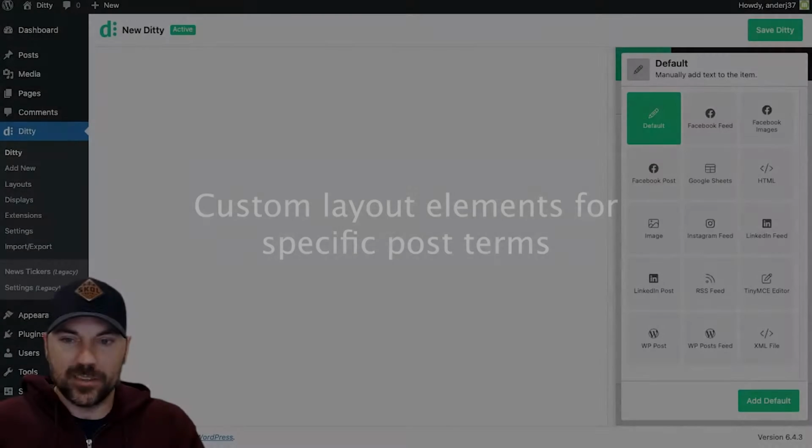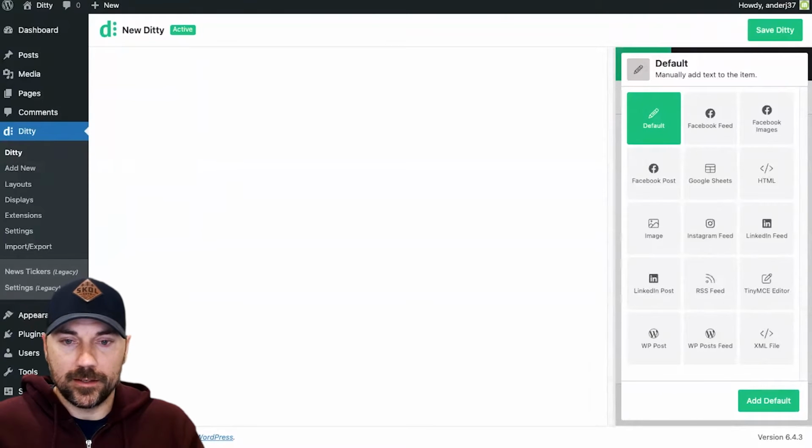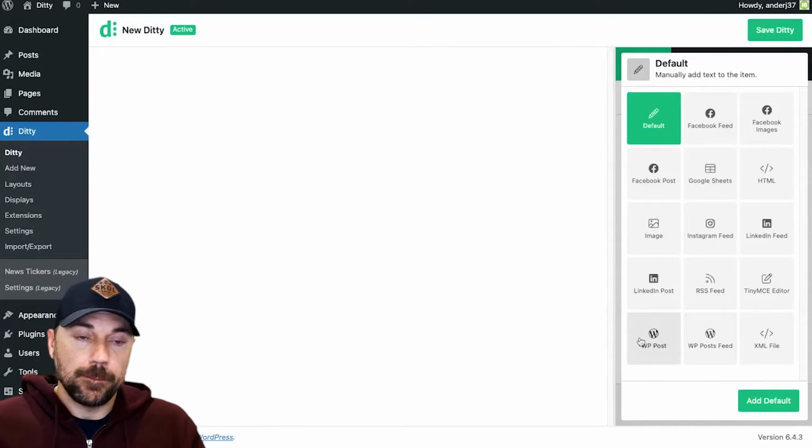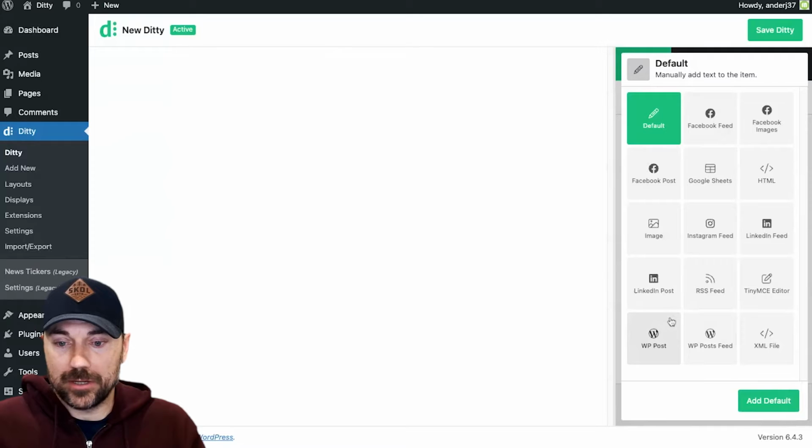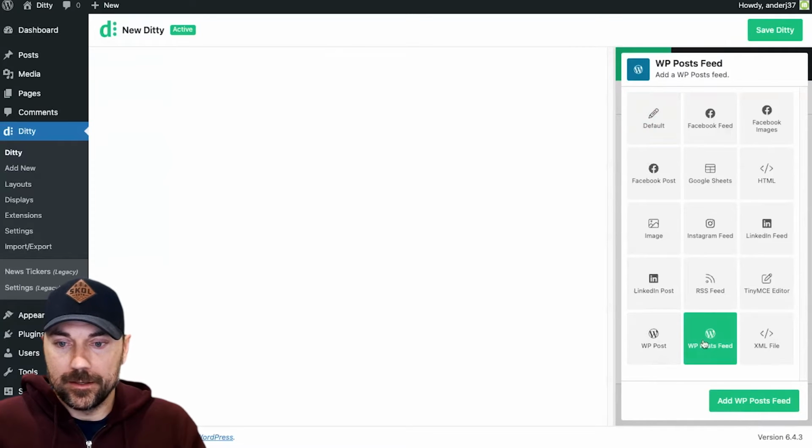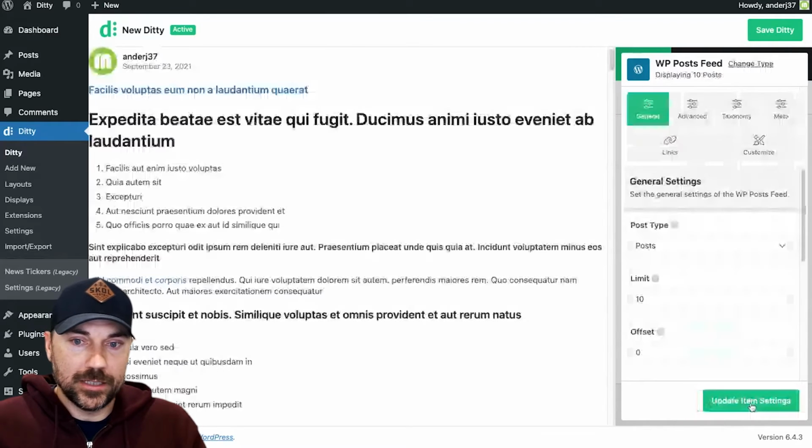A user is asking about the ability to add a custom element into their layout for their post feed using the Ditty Post plugin, based on a specific term applied or attached to their posts. So I'm going to show you how to do that here. Let's select the WP Post feed.